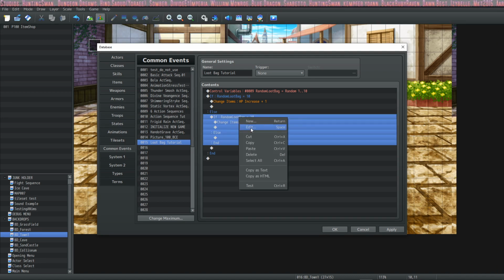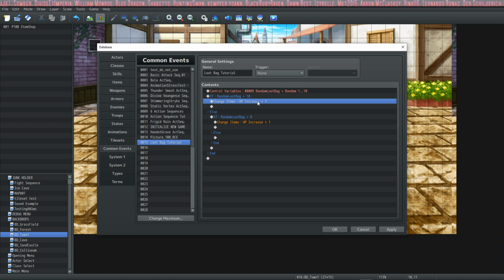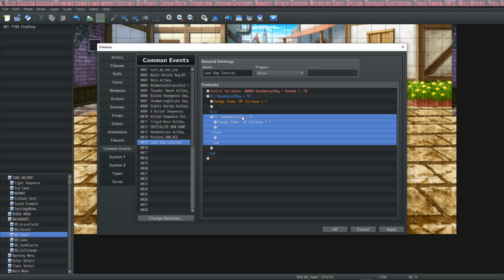We need to go in here and edit this to make it 9. If it's 10, give them this, and that's it. Otherwise, if the first condition of Random Loot Bag equal 10 is not met, it's going to check the next else branch.